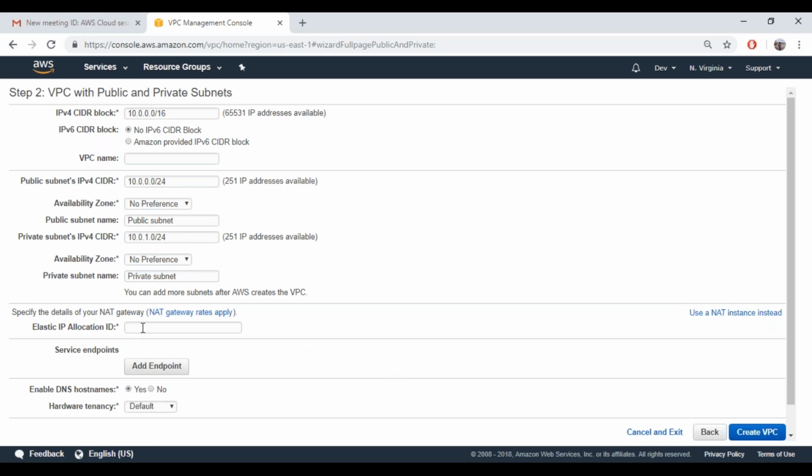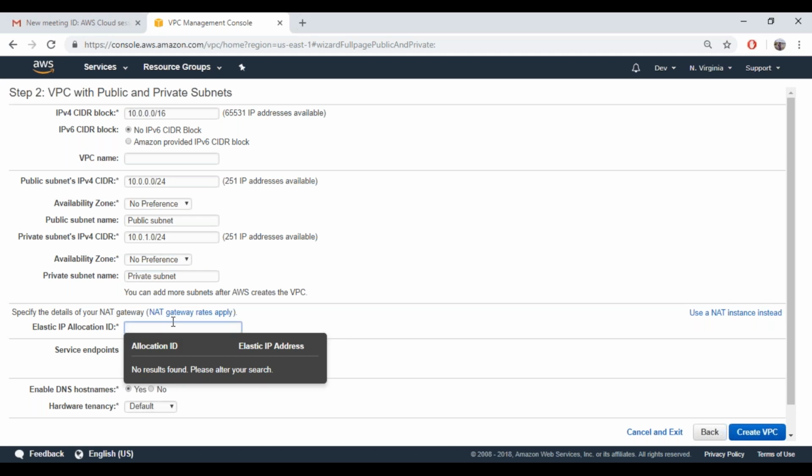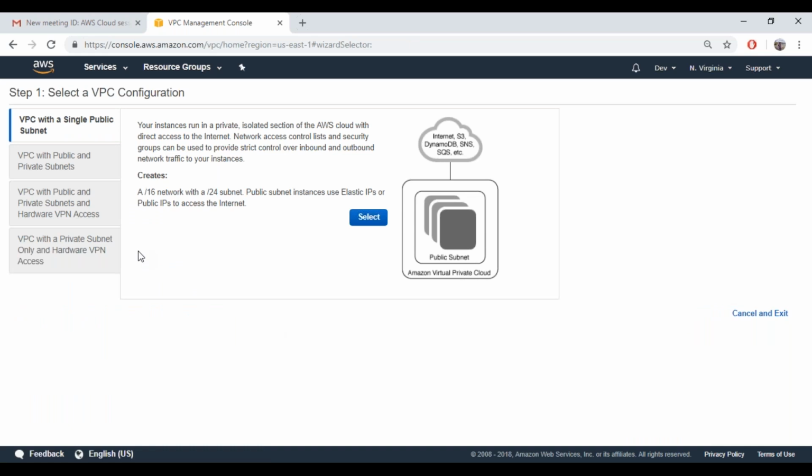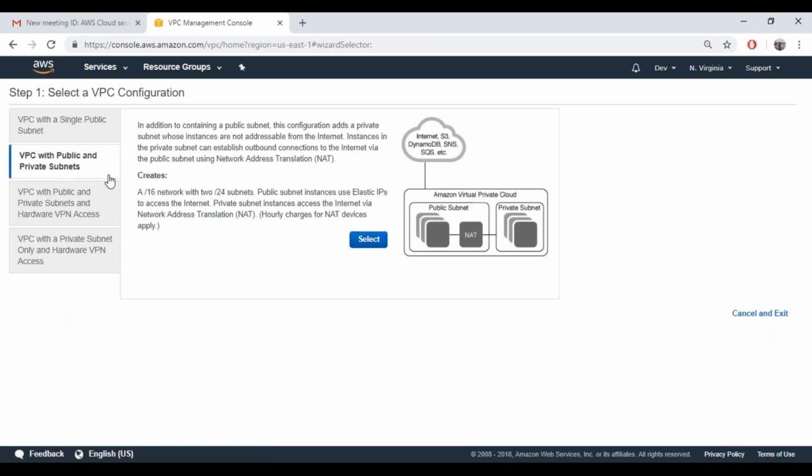You also have something called NAT, where you can use a NAT gateway, but that is chargeable. You can create it and assign it to the NAT gateway when you want your private instance to have access to the internet. That's your second configuration. Question: what's the function of NAT?